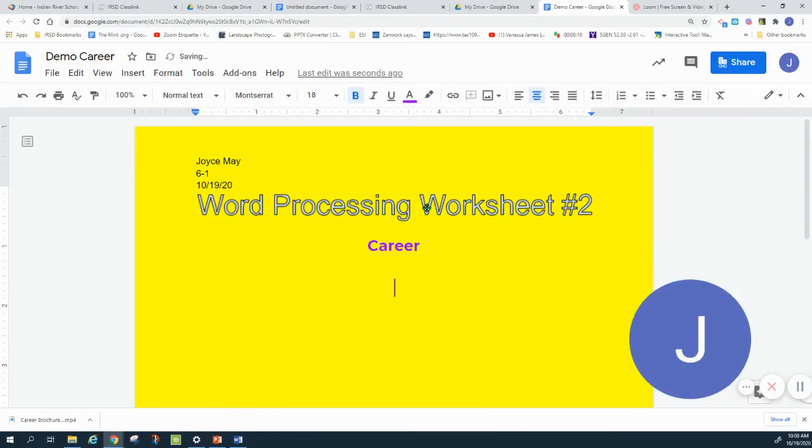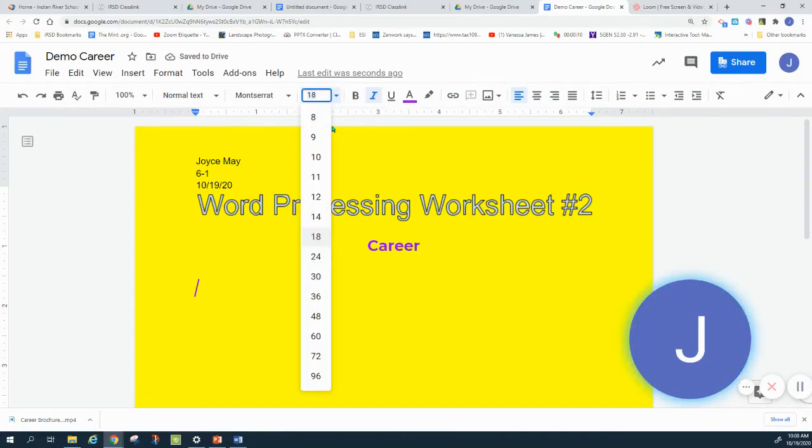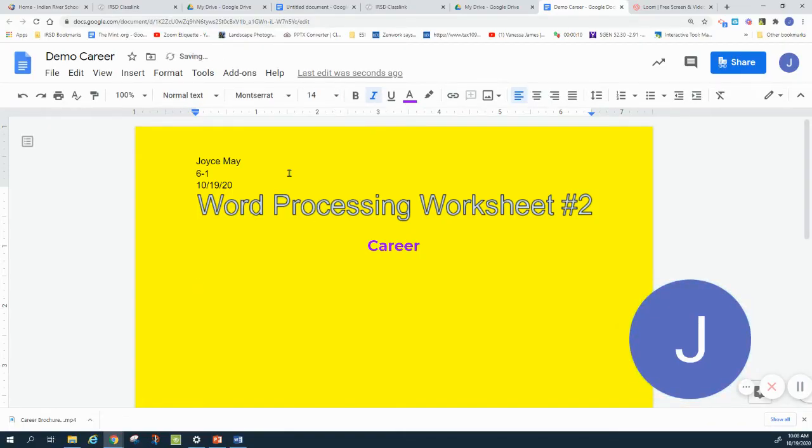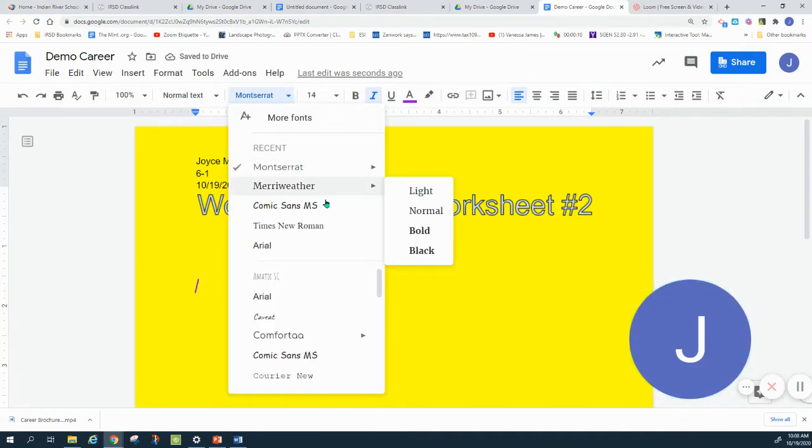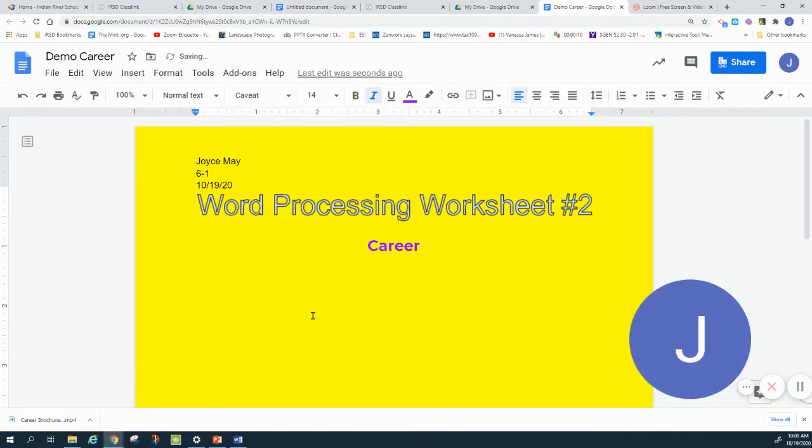I'm going to hit enter twice. I'm going to take off bold. I'm going to align left. I'm going to italicize, because this one we want to italicize. We want to change it to size 14. You want to change it to a different font. And I'm going to type, what do I want to be when I grow up? And we're going to hit enter twice there.